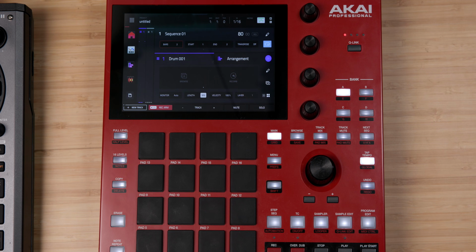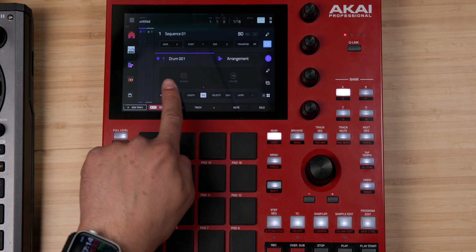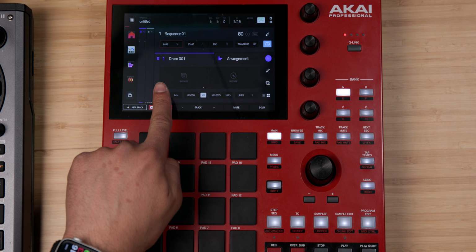Now, you do not need to know what these different types of tracks are. It could be very confusing if you try to tackle all this down from the first day you open up your MPC. Don't worry about that. If you're making sample-based music, if you're using the MPC as an actual sampler, all you need to get familiar with is this type of track, which is a drum track.